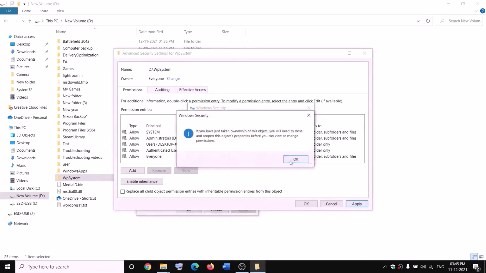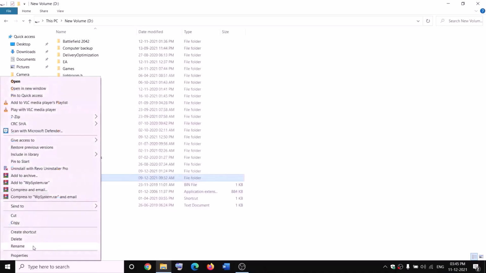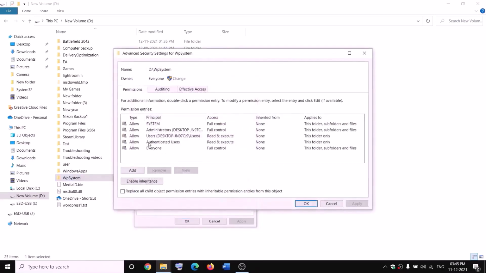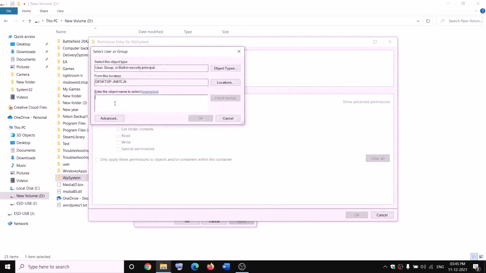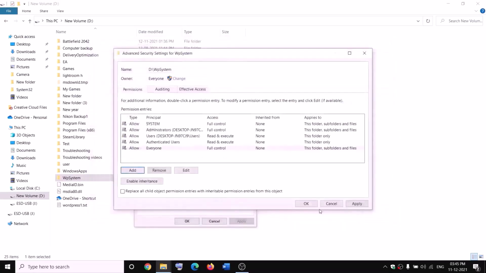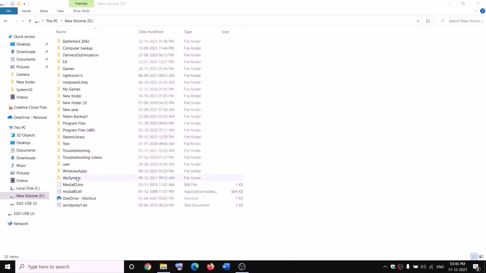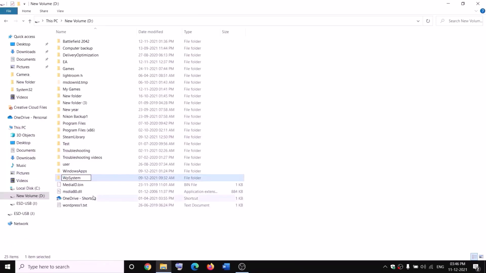OK, OK, OK. Then again right-click on the WP system folder, select Properties once again, go to the Security tab once again, and click on Advanced once again. This time click on Add over here and then click on Select a principal. Type in Everyone once again and check names. OK. Now put a check on the box which says Full control and then click on OK, Apply, OK, OK. So now you can rename it. Right-click, then click on Rename and name it WP system.old.